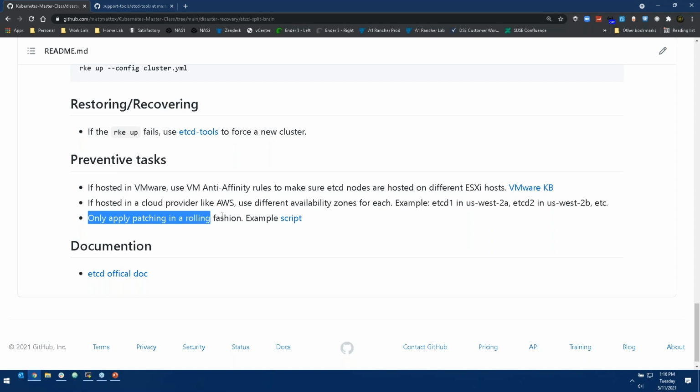And then the other one, of course, is patching. We almost always see etcds going split brain, either due to a power outage or an aggressive patching schedule, such as somebody patched all 3 boxes at the same time and took them all down.